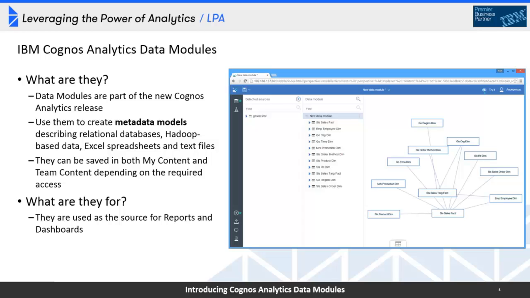Now, we're used to thinking of metadata as packages that are published from Framework Manager. This is another type of metadata that we can now create using this web-based modeling tool called Data Modules.